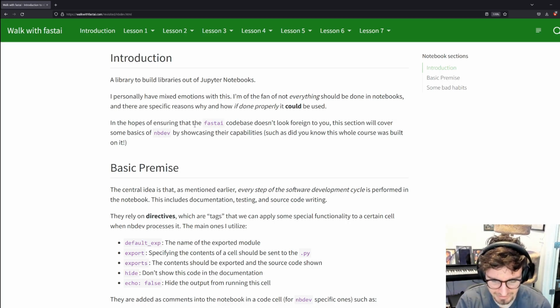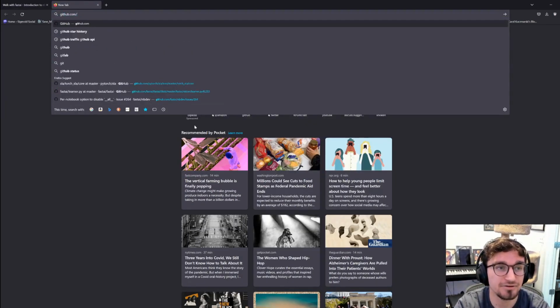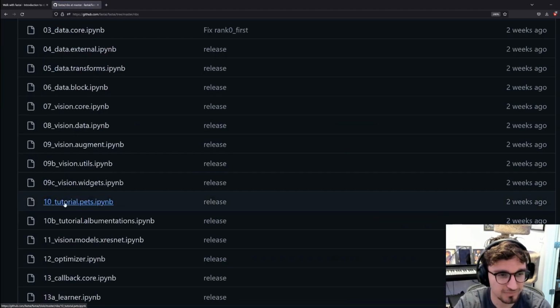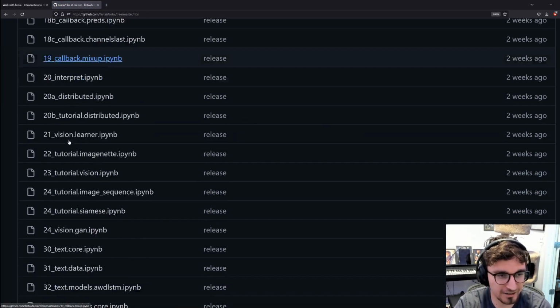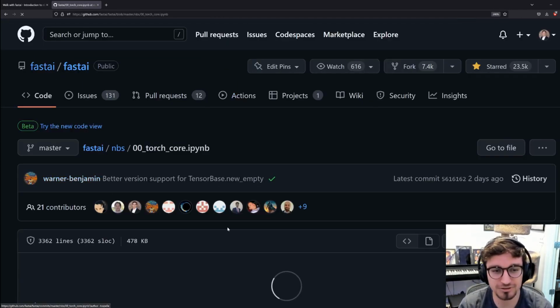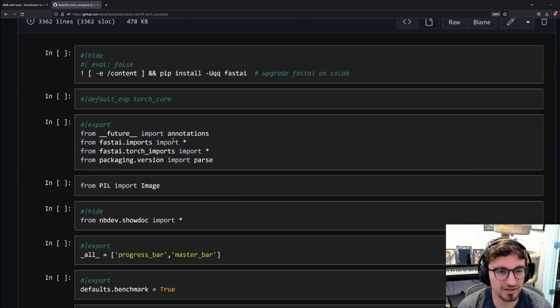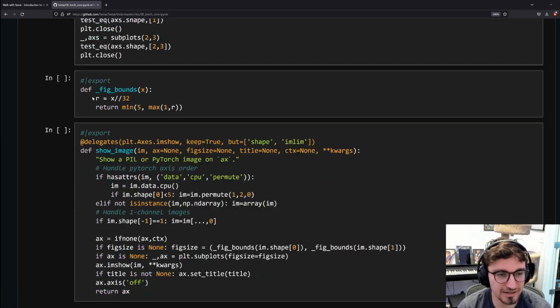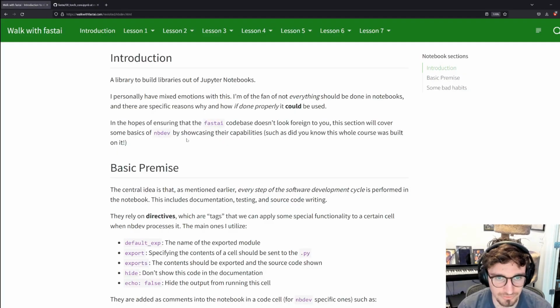What I mean by this is NBDev builds on this idea of source code and documentation all existing in a single Jupyter notebook. If we look at the fastai source code, for instance, there is a notebooks folder, and there is a notebook for every single Python file that exists in the library. I can go over to TorchCore, and if we open this up, we can see there are some weird comments here. Source code is being defined, and some documentation, and some tests.